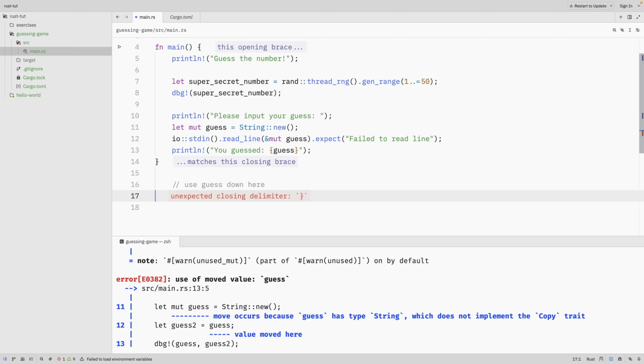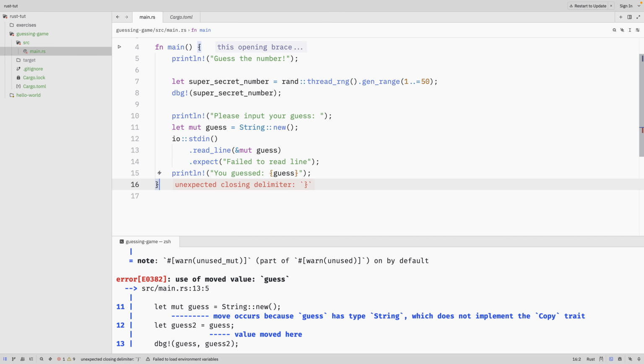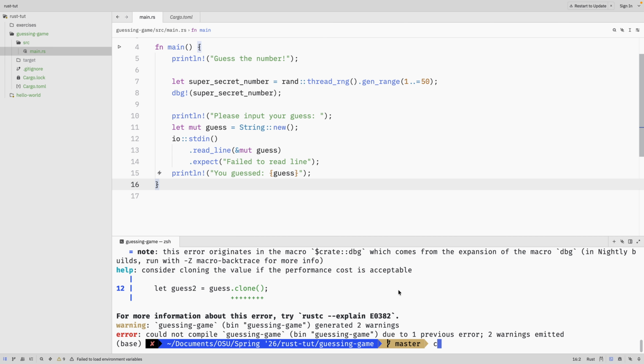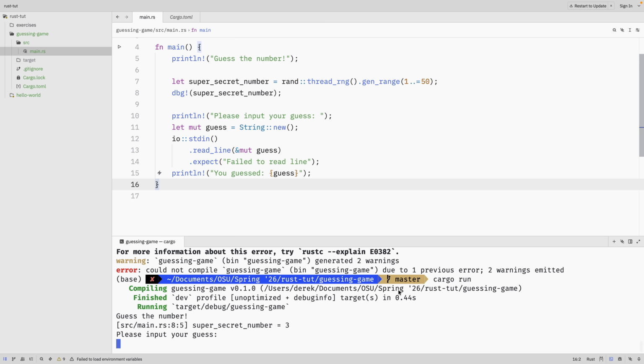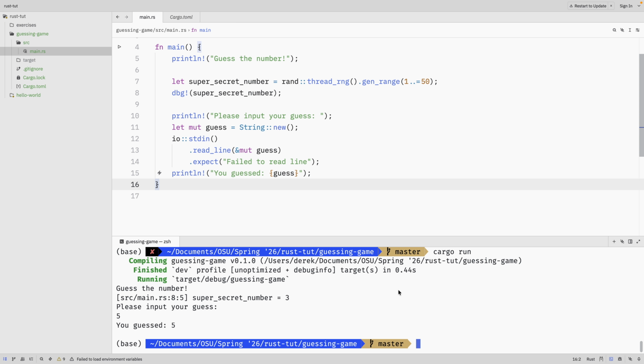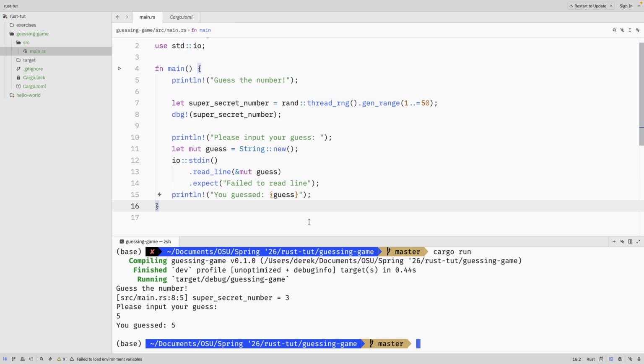Oh, whoops. There we go. Cargo run. Please input your guess, and the secret number is 3, but let's put in 5. You guessed 5. Terrific. So that's a lot of new concepts that we introduced in this video. So let's take a breather, and I'll see you in the next video.